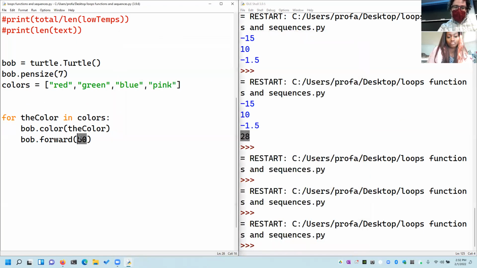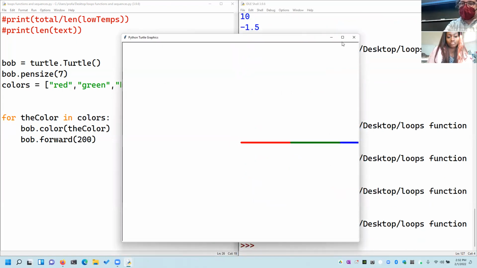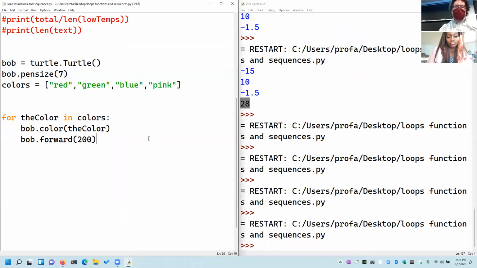Let's go ahead and up that to like 200. Right, make that nice and easy, big and obvious. It goes off the edge of the screen, whatever. That's not going to matter for much now, because guess what my next step is? Bob dot right is equal to 90.